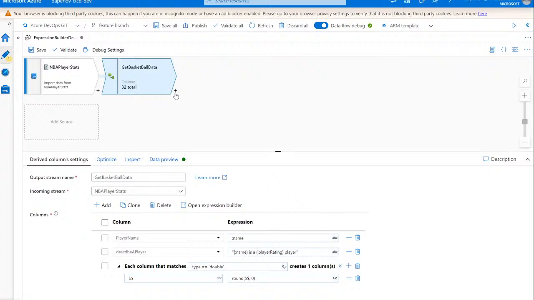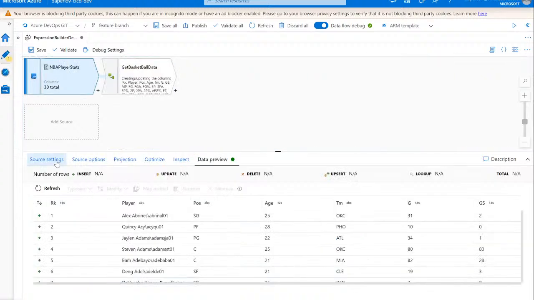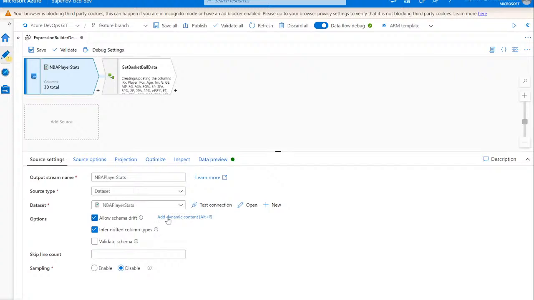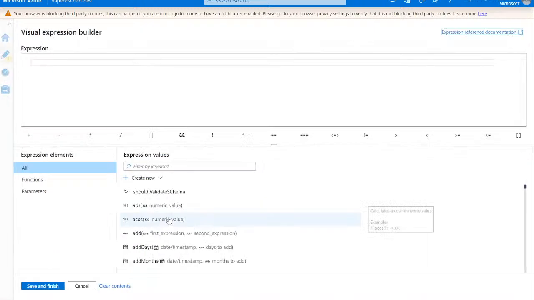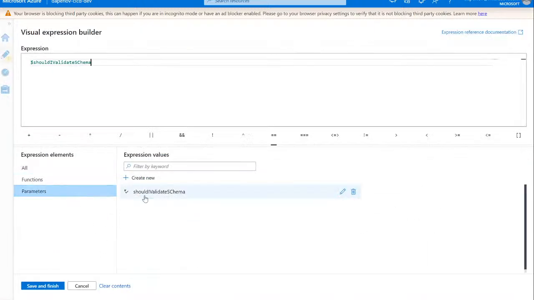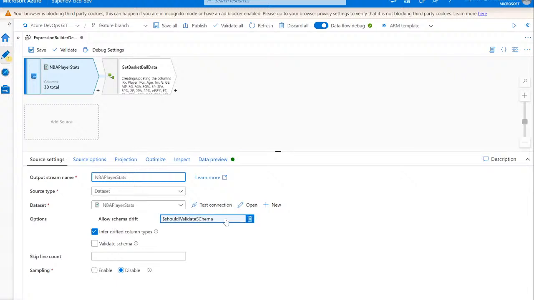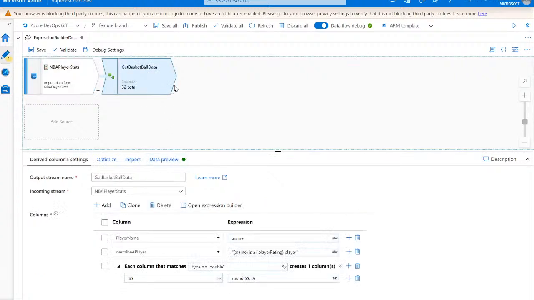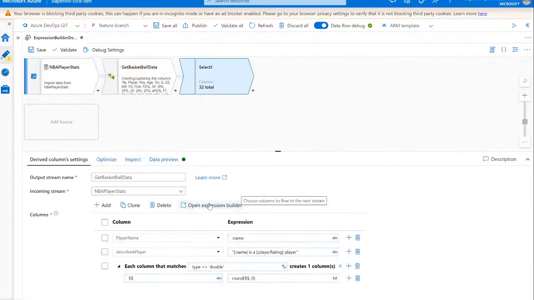Now, what I'm going to do is go into some other transformations where this expression builder update also applies. So for example, in your source, say I want to parameterize allow schema drift. I actually can now do that again with the expression builder. I was able to do that before, but here we can actually see, should I validate schema? Maybe not the most accurate name, but that UX does exist there. And now let's go and add a select transformation here.